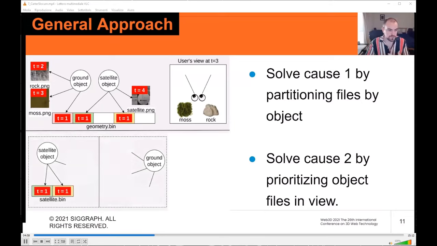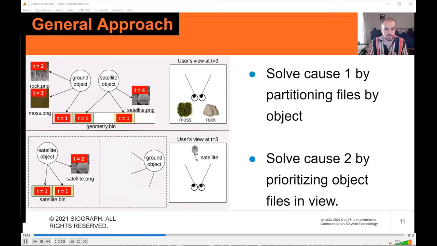Our approach starts with splitting up this gigantic binary file into much smaller ones, one for each object. The satellite object is in view and is prioritized, so the binary for the geometry of the satellite object is downloaded first at time equals one, and then the texture for that satellite object is fetched without downloading any further geometry data for other objects. At this point, we can begin rendering the satellite object, which is in view, giving the viewer a much faster, correct view. We can then go about downloading the binary and the images for all the other objects that are not yet in view, in case we need them later.